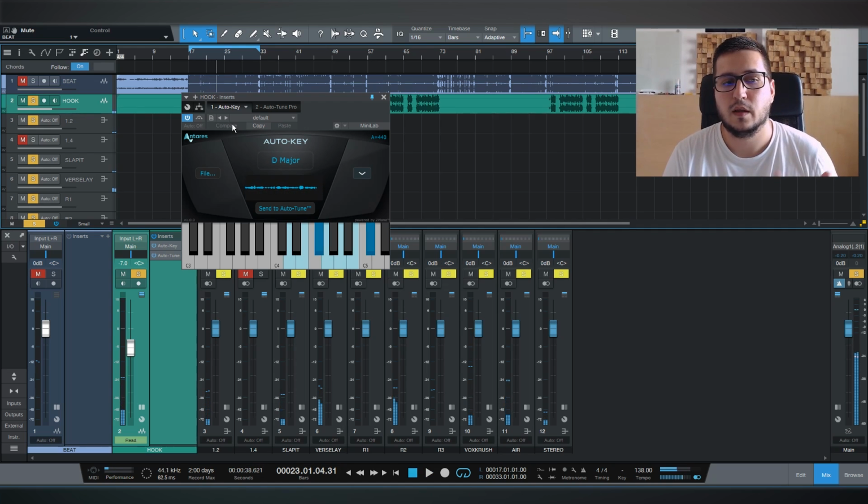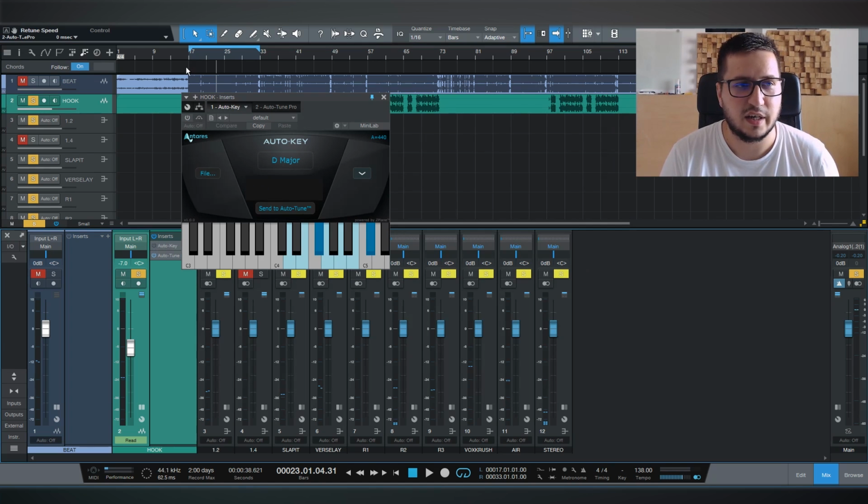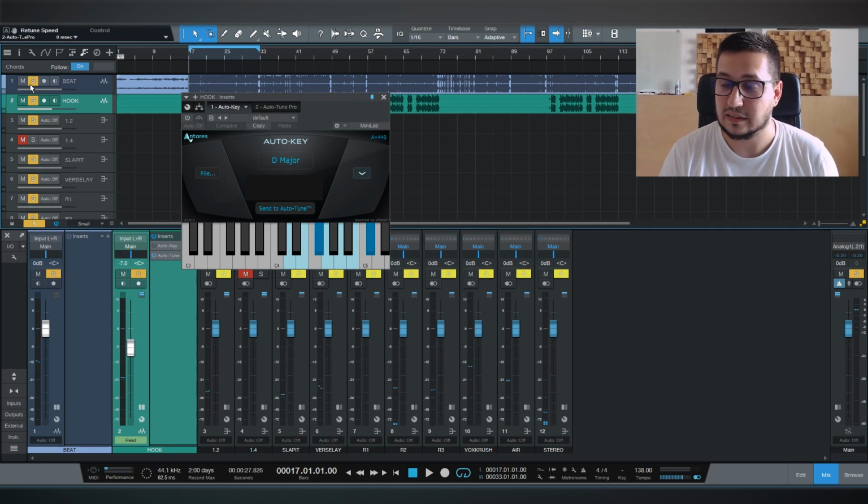The way you looking. Auto key suggested D major. Let's hear if it's the right key.